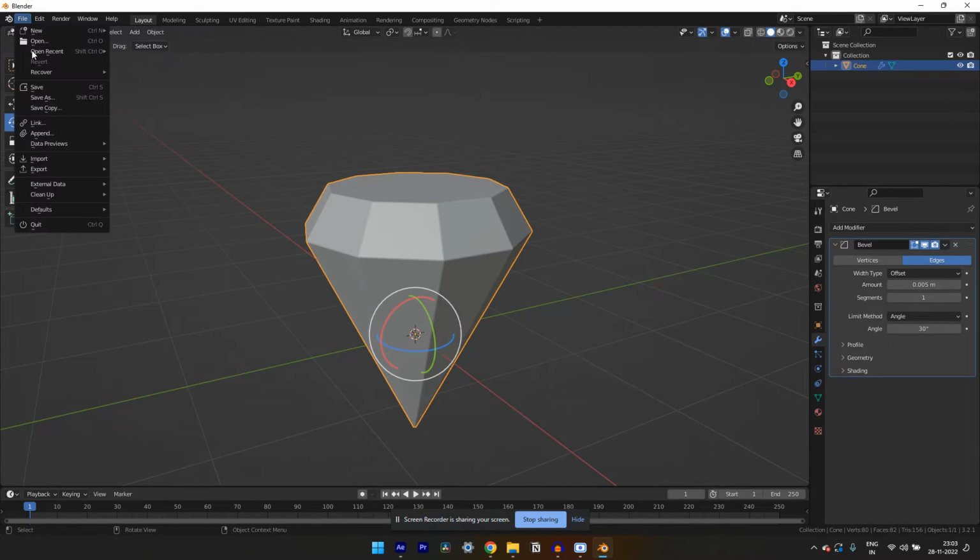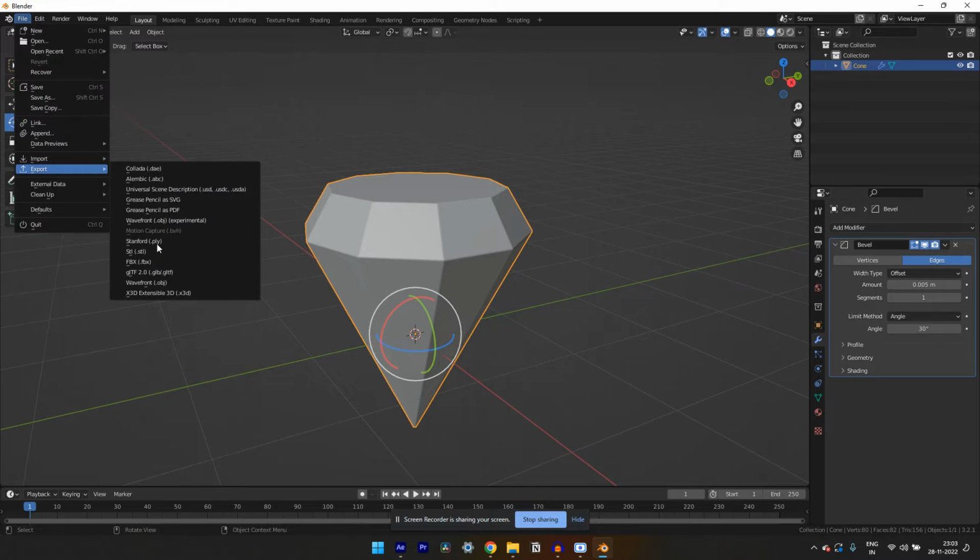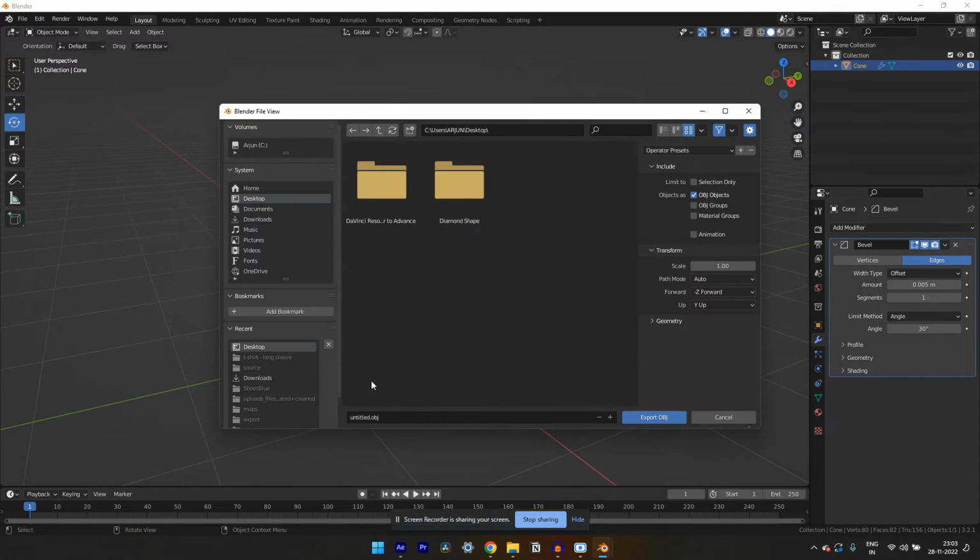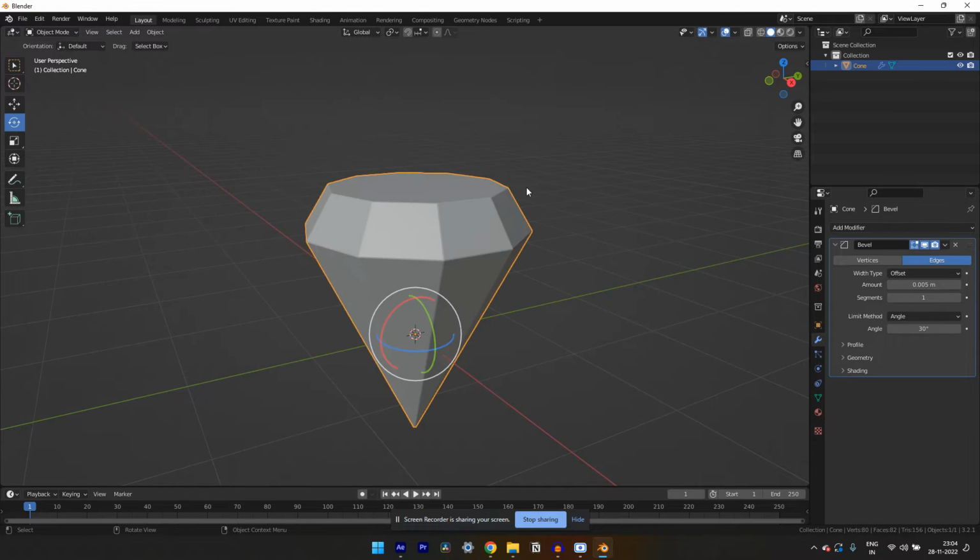Then go to File and export OBJ. That's all you have to do. Just save it as an OBJ file. I'm going to save it as diamond. And that's it for the Blender part. Now we have to go to After Effects.